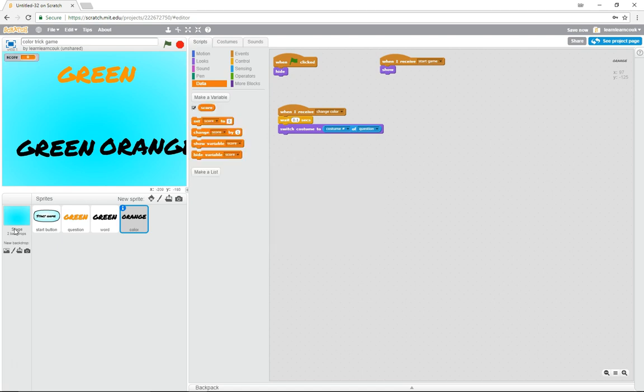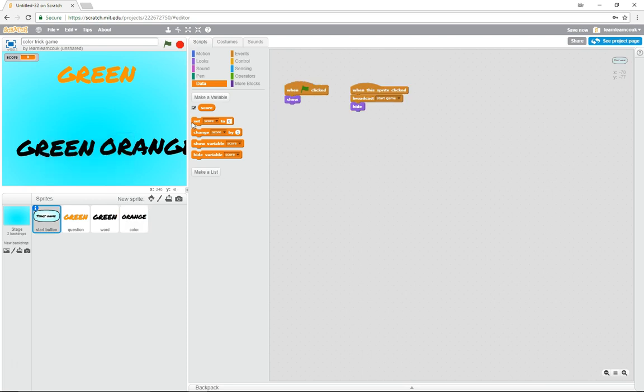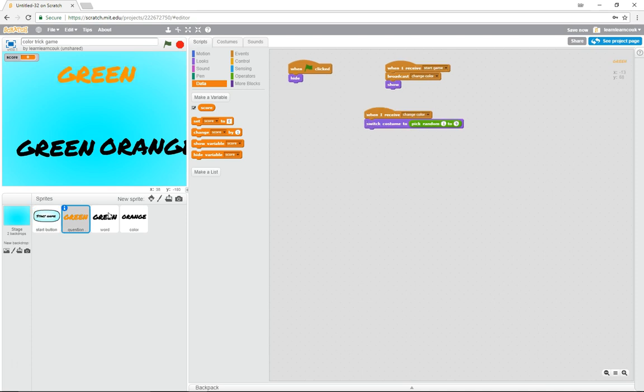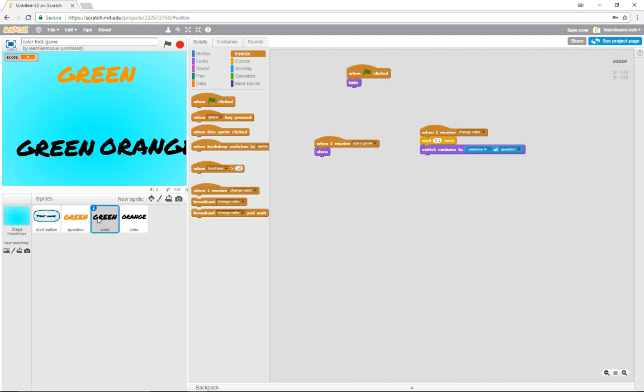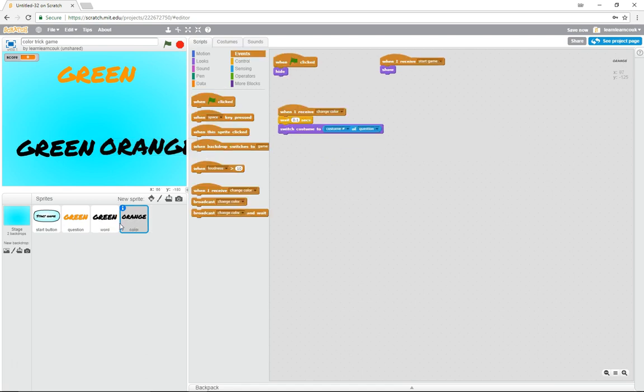And at the start of the game, and we'll do that on the start button, when start clicked, set the score to 0. Good. So now we can keep track of the score. And what we can say here is, okay, let's have a look which one's the right one. The colour one is the right one there.